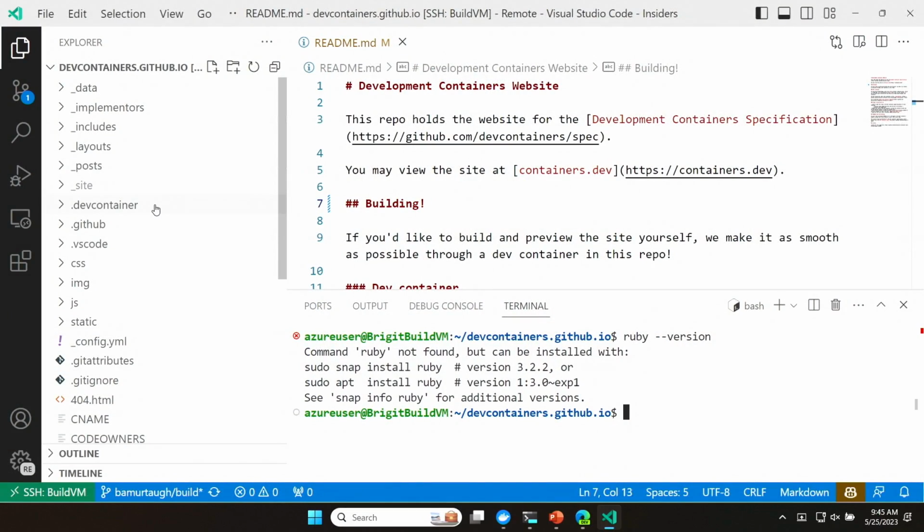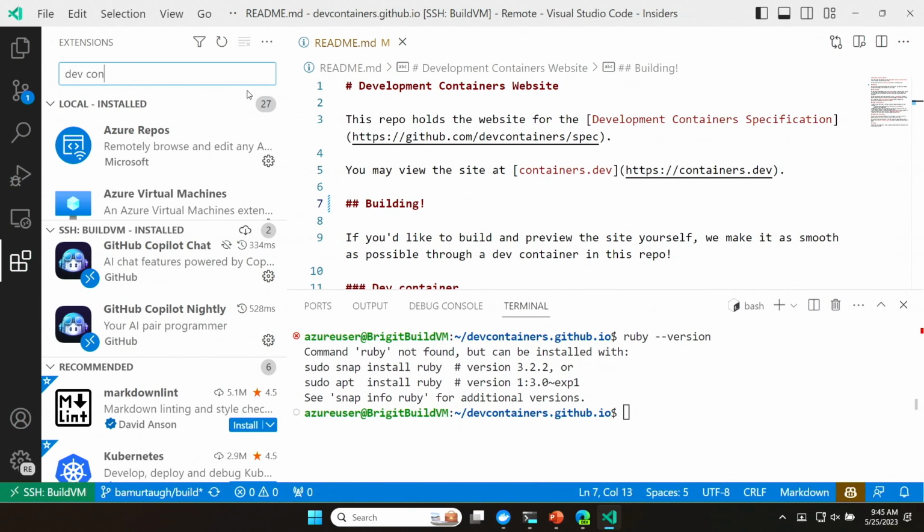So you may or may not have noticed that in the file system here, I have this .devcontainer folder. And this is what's telling me that, hey, I think this project may be set up to use dev containers. I'll also double check that I have the Dev Containers extension installed.